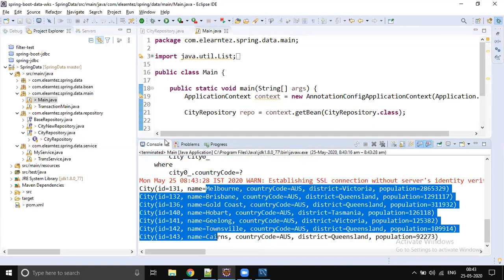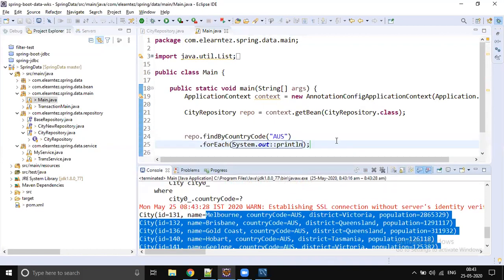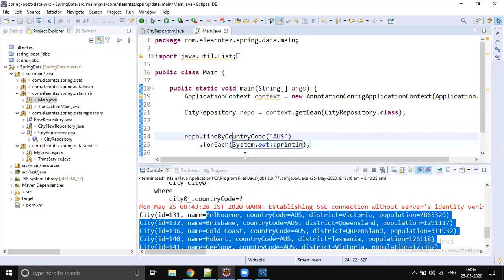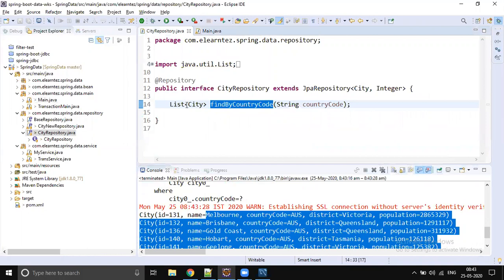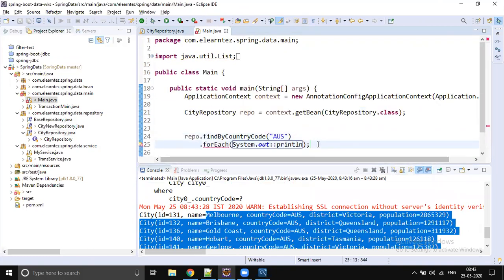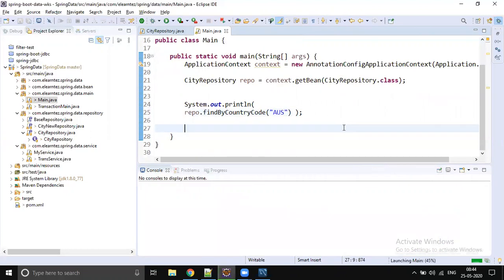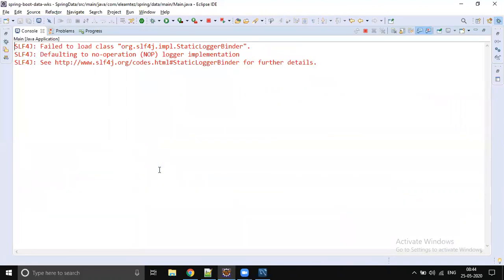Okay, and let's try to do one thing. Now we know that this is going to return multiple, but for example, if you don't know what the result is, you expect one, but at runtime this is going to return multiple. Let's see what is going to happen. So I deleted that collection, so let's remove the for each and just do a sysout, because it is a single entity. Let's press Ctrl+F11 and see what is going to happen.